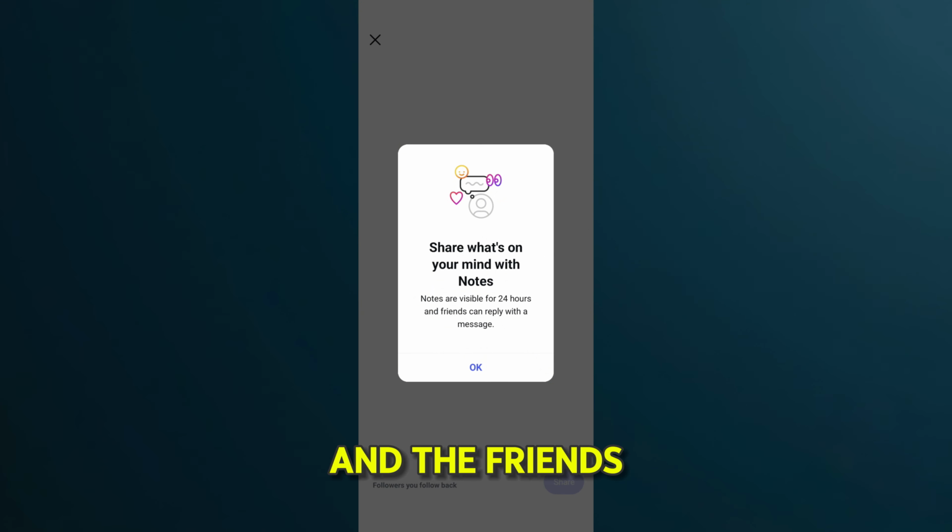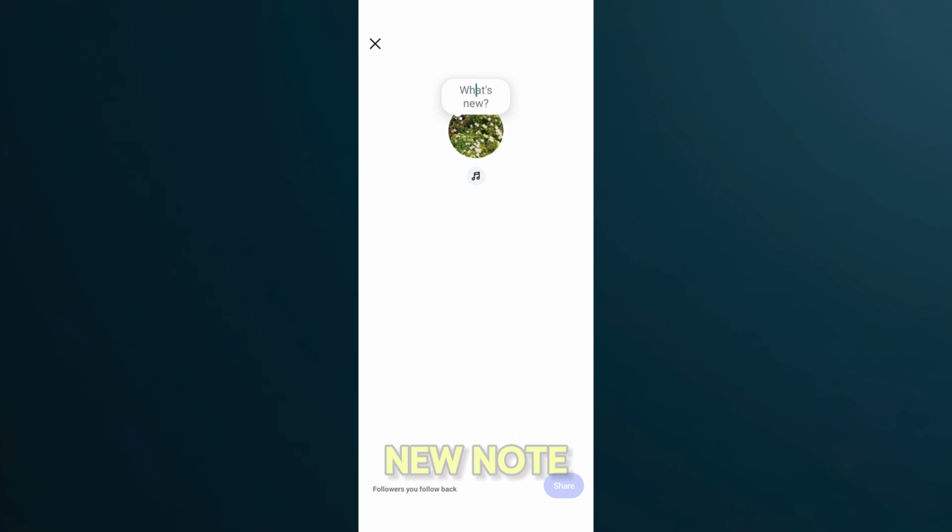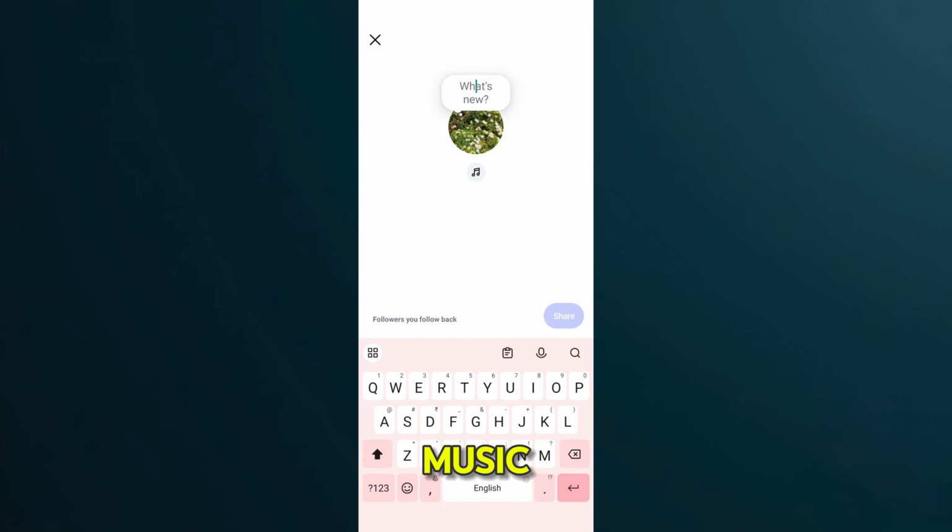In the profile you can see the note here. If you tap on that, you can leave a new note or otherwise you can delete a note. If you tap on leave a new note, then here you can add the music or otherwise your thoughts or the sentences or any of the messages. You can even tag people around here. This is how you can add notes on Instagram.